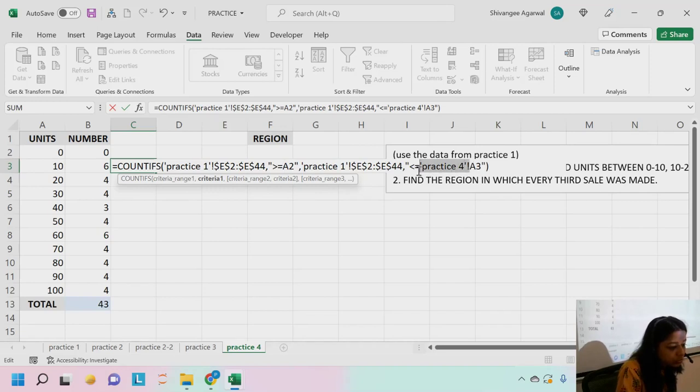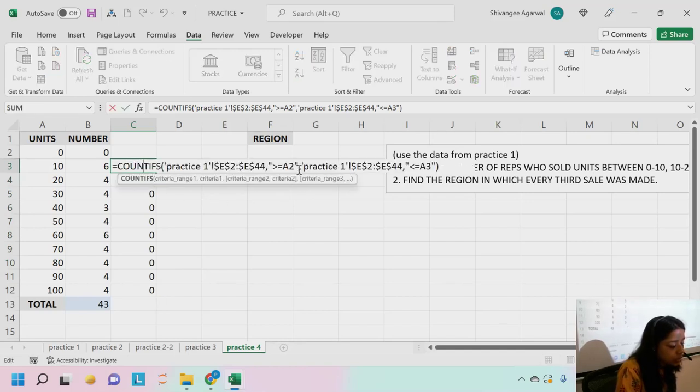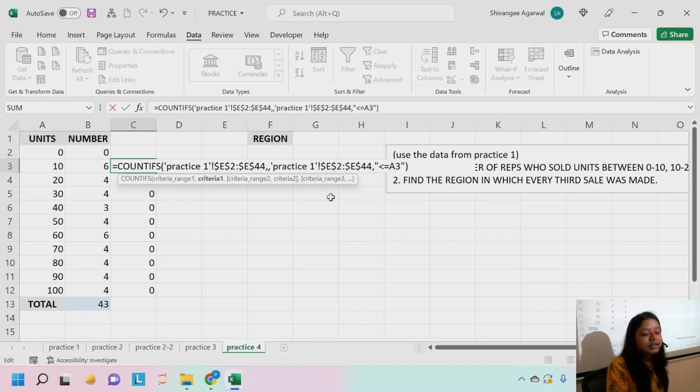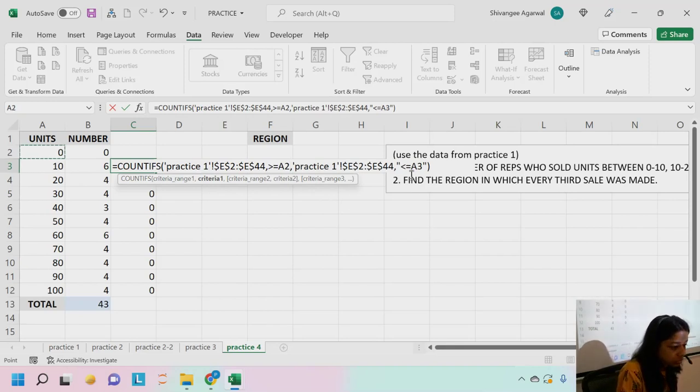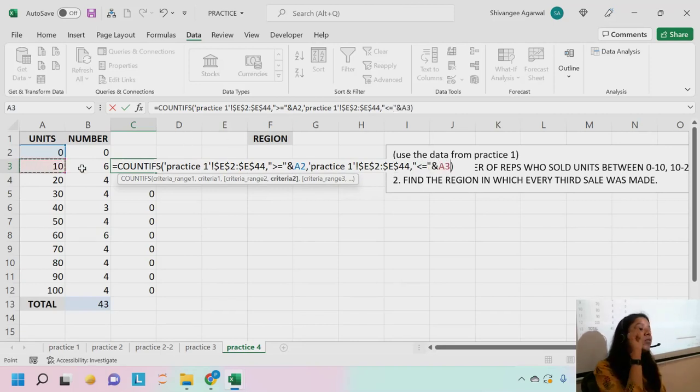Greater than equal to, why are we getting 0? Yeah, it should be A2. One second. See, greater than equal to, I will just select this cell. I will not put it within the quotes, and let me try. Actually, here we'll use AND function. This is how we used to do this. So within the quotes, I will write less than equal to and then AND 10, because we are not manually writing 0 and 10, we are selecting the cells. We are not manually writing.